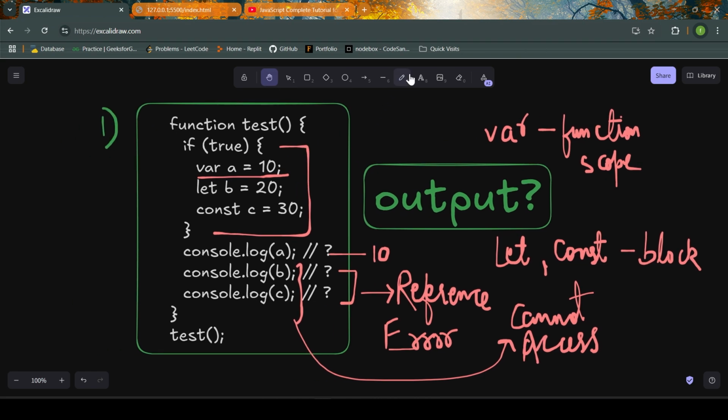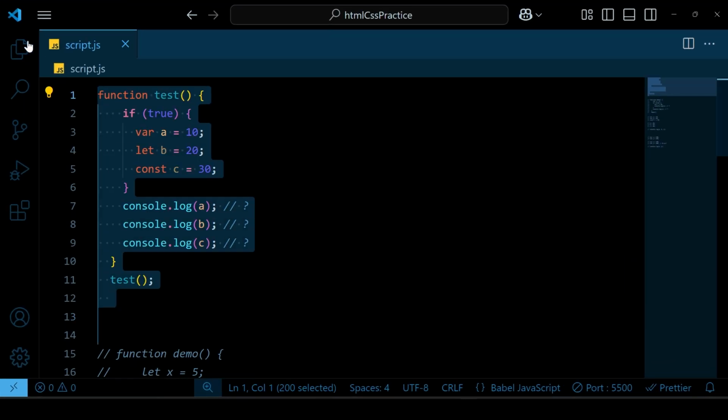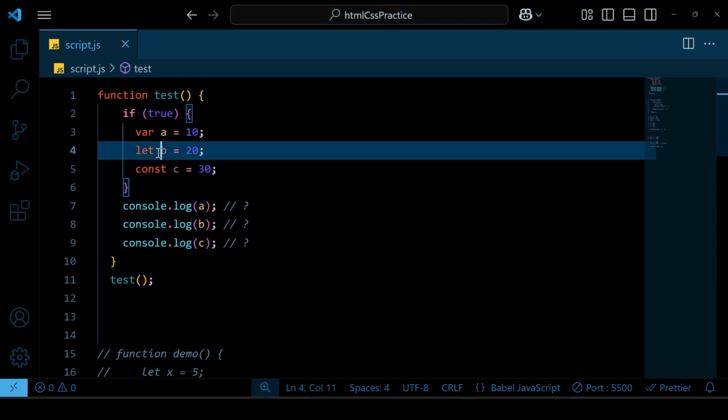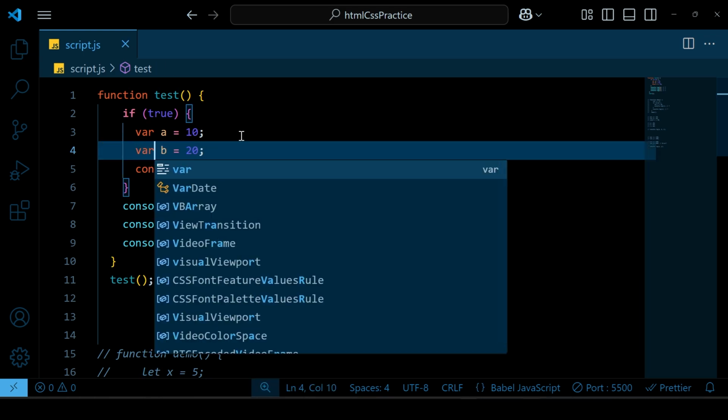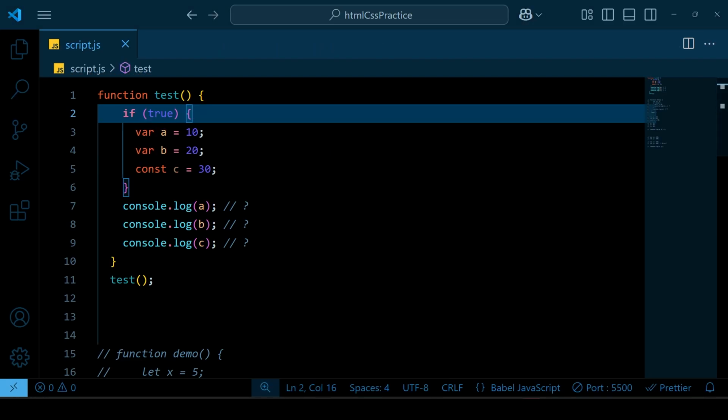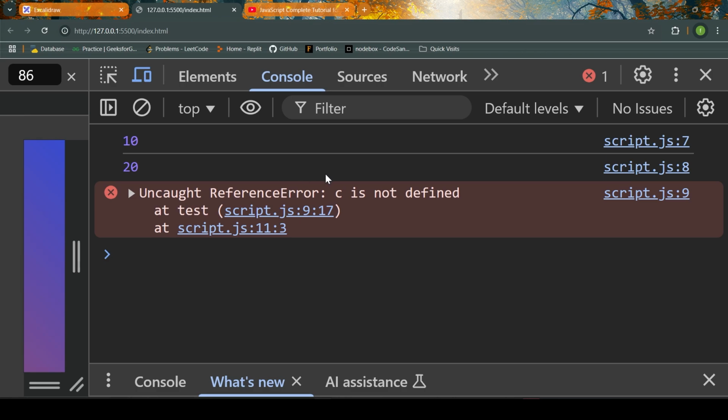And don't worry about this condition, if true. It means this condition will always evaluate to true and the inside statement will always be executed. This condition is just to show you the behavior of block and function scope. So let me show you. See, it gave 10 and it says b is not defined, and the same will be for c. Let's say instead of let, we replace the let with var. Now it will say that c is not defined. See, now it says c is not defined.